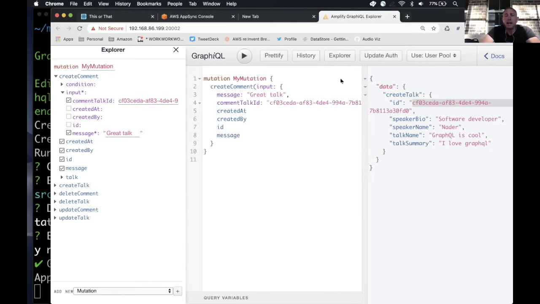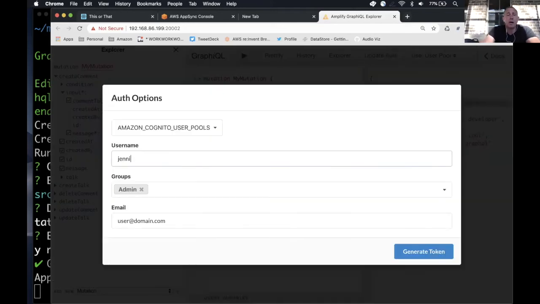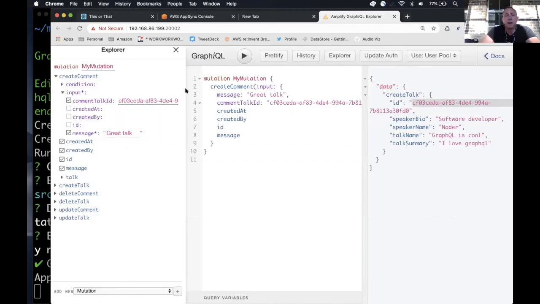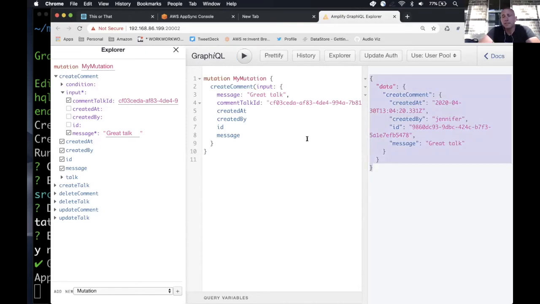And the last thing I need to do is update auth because I want to simulate now another user. So I want to take myself out of the admin group, generate a new token, and then I'm going to make a comment on this talk. So that's successful. So we've created a talk, we've created a comment on the talk.